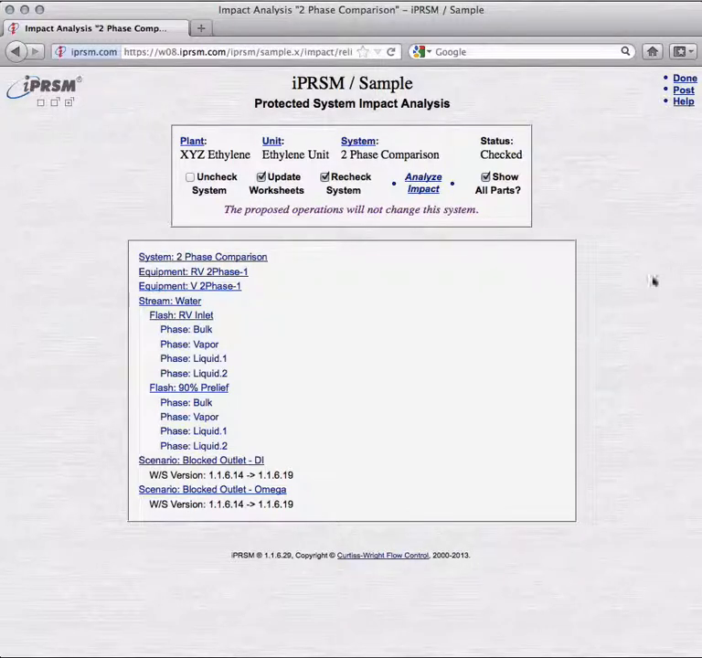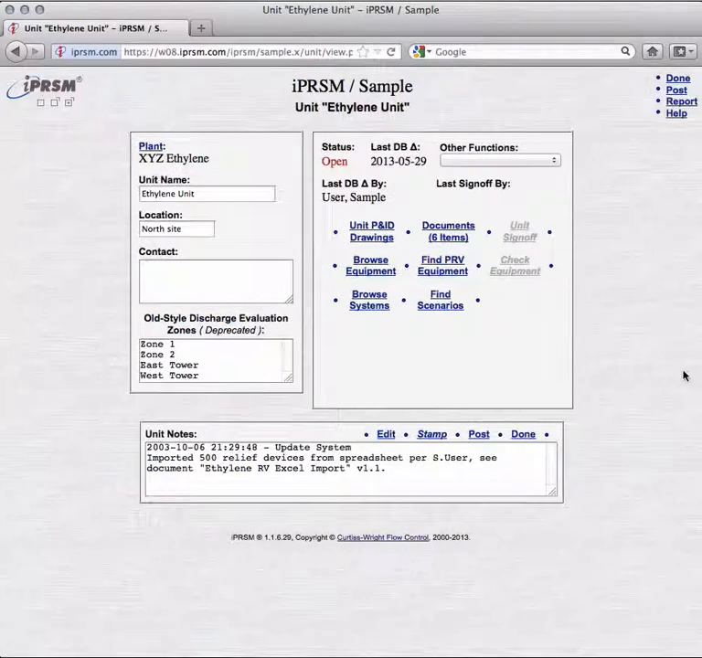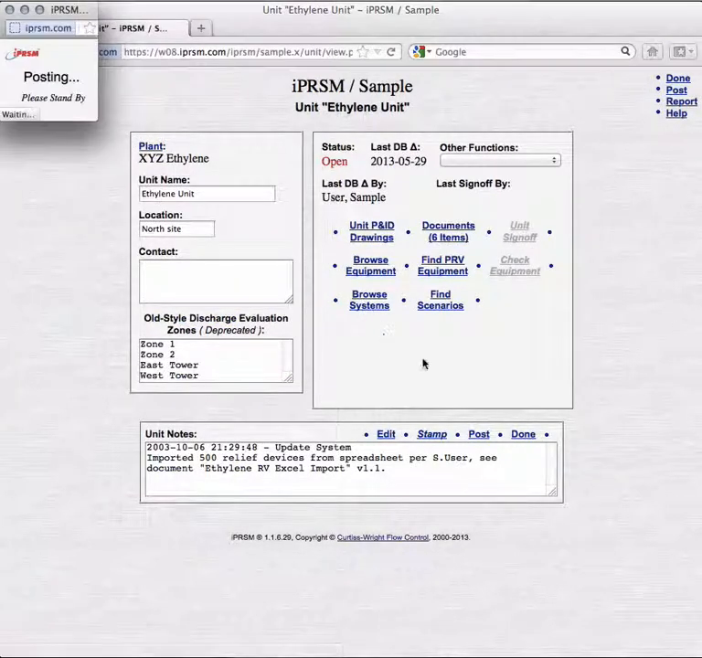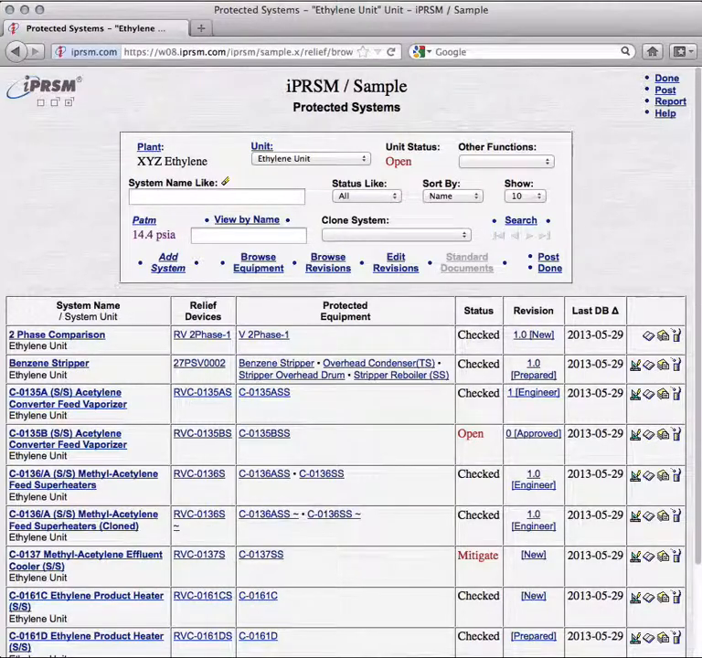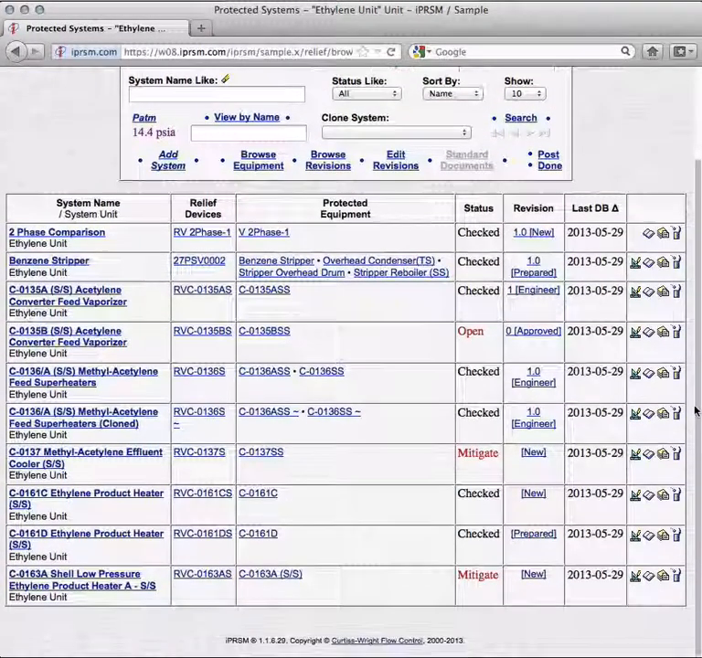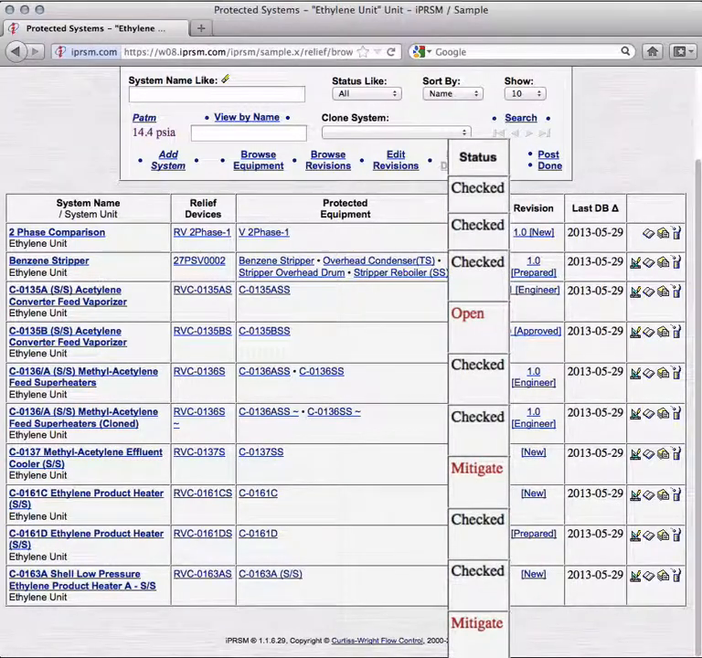Since iPRSM finds no critical problems with the operation, we could now go ahead and update the worksheets for the system. But before that detour, we'll go up to the unit level and look at batched analysis of multiple protected systems. Browsing the unit's 10 systems, we see 3 in red. 2 are listed as Mitigate, and 1 is Open. In fact, all 3 systems in red are currently open.